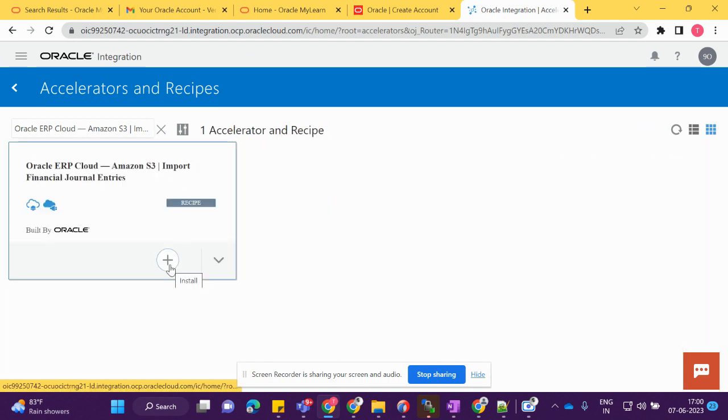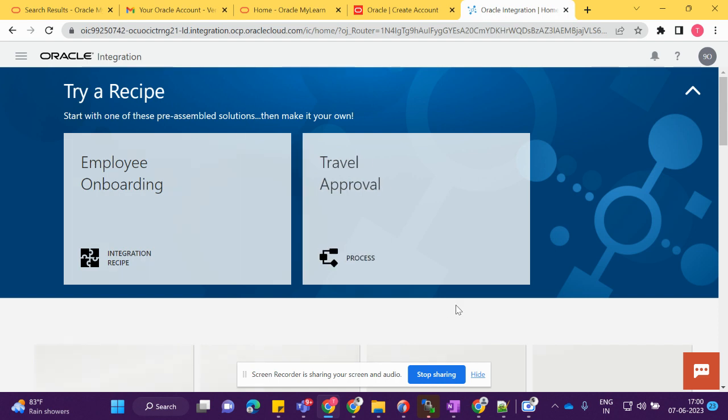You will get an install option. If you click on this, the integration will automatically add the connection, and all the integrations will be added into your integration instance. So that is the use of this one.